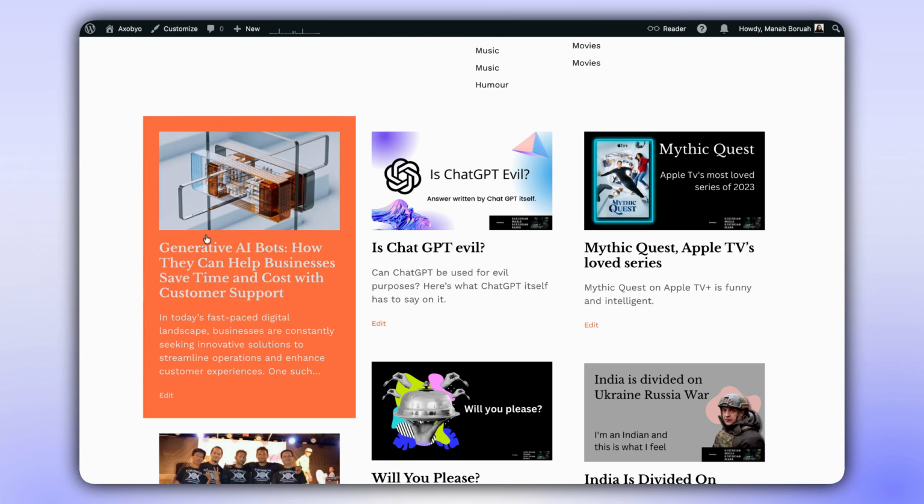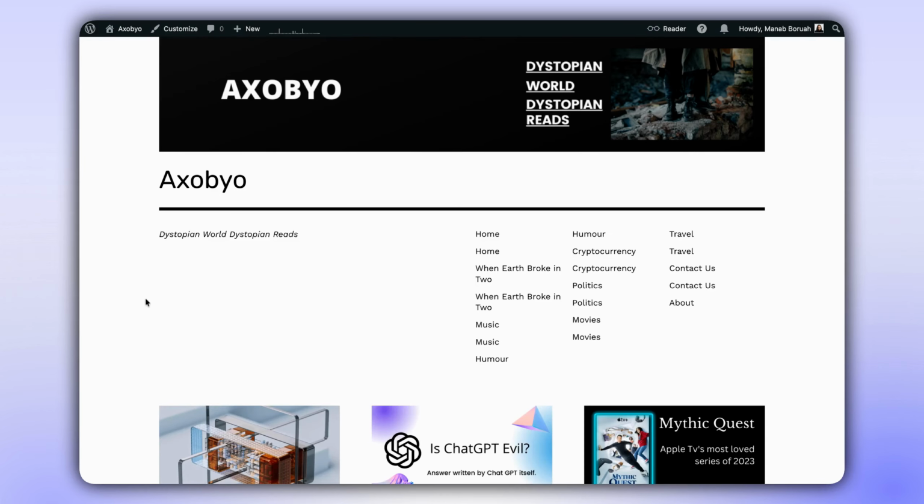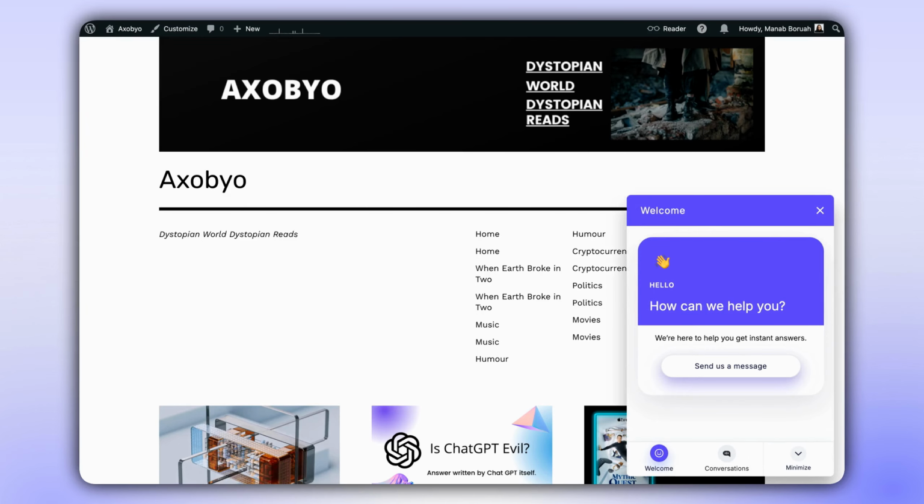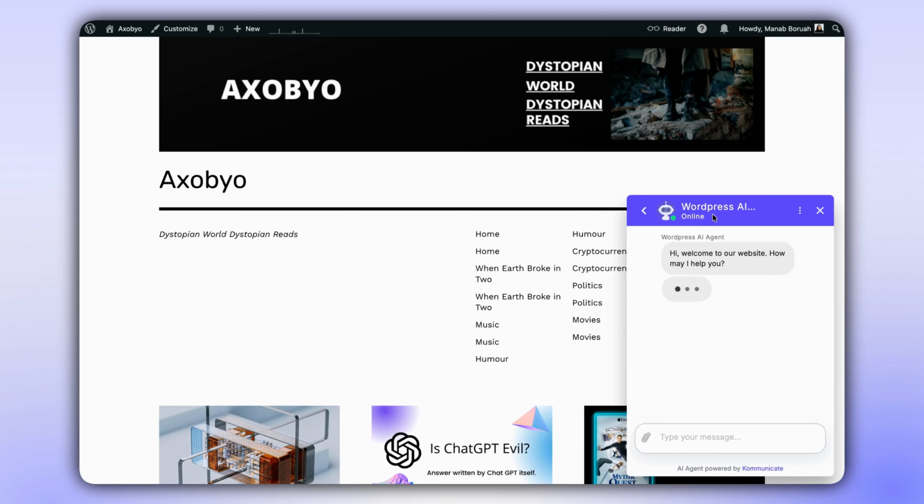If we return to our WordPress website and refresh the page, we can see the chat widget appears immediately. Now, if we click on it, we can send a message. The WordPress AI agent greets us and asks, "Welcome to our website. How may I help you?" If we had added the refund links here, website visitors could click on them and track different requests.